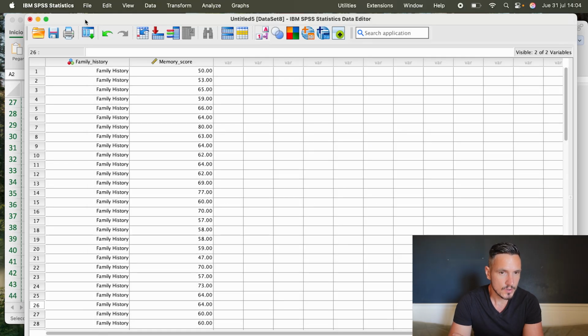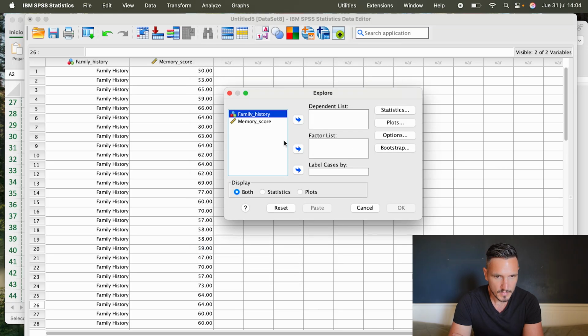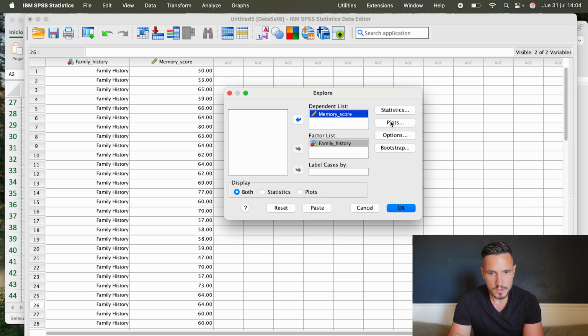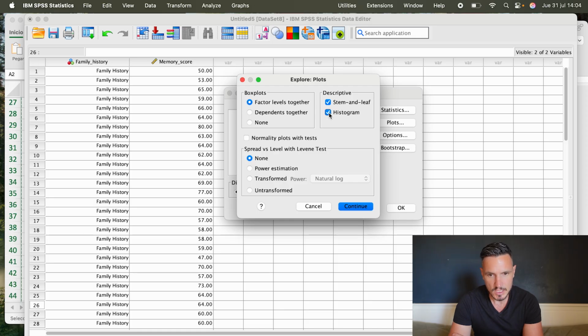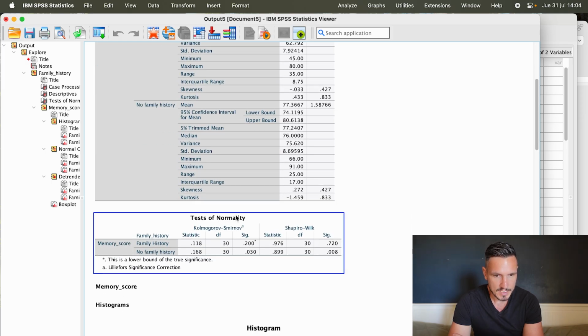So to do this, we can go to Analyze, and then down to Descriptive Statistics, then over to Explore. Then we can transfer the independent variable to the factor list and the dependent variable to the dependent list. Then we can go to Plots, and then we can tick histogram. I usually untick stem and leaf, and I usually tick normality plots with tests. Then we can go to continue and then to OK. And if we scroll down slightly, we have this tests of normality table. We actually have 2 tests of normality within it. So we have the Kolmogorov-Smirnov test on the left and the Shapiro-Wilk test on the right.